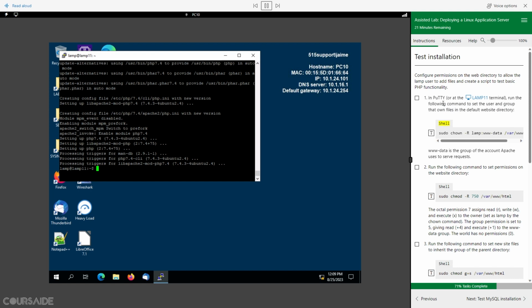Shell: sudo chown -R lamp:www-data /var/www/html. www-data is the group of the account Apache uses to serve requests. Run the following command to set permissions on the website directory.